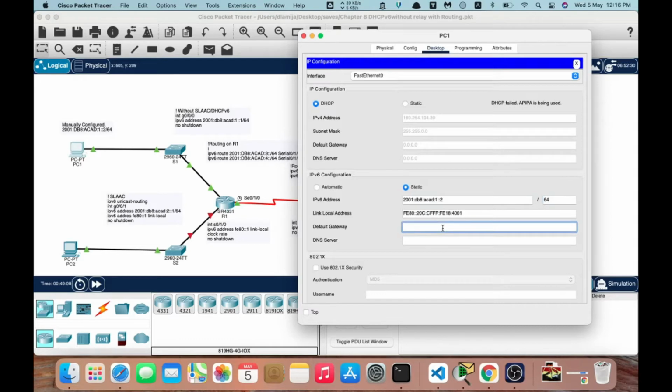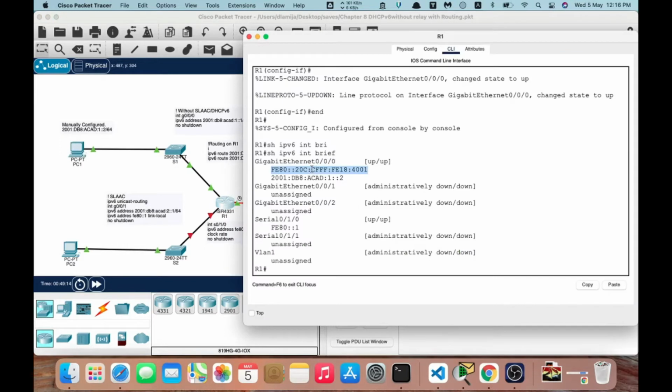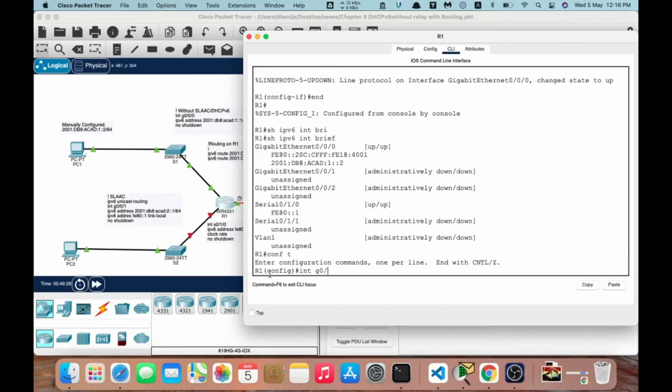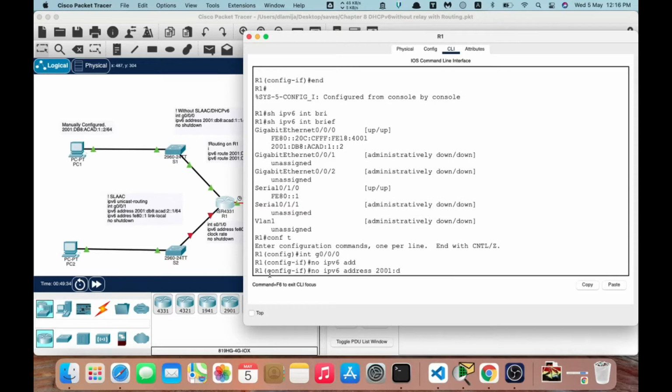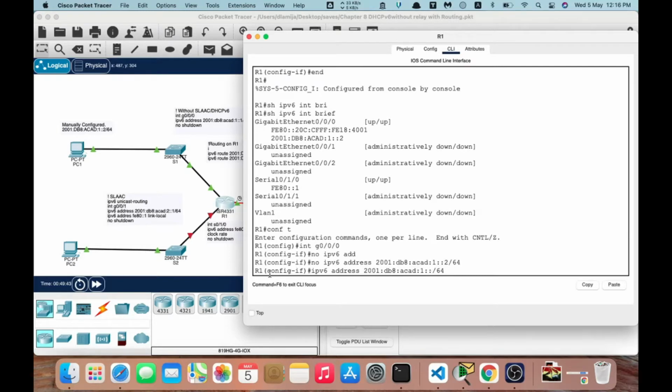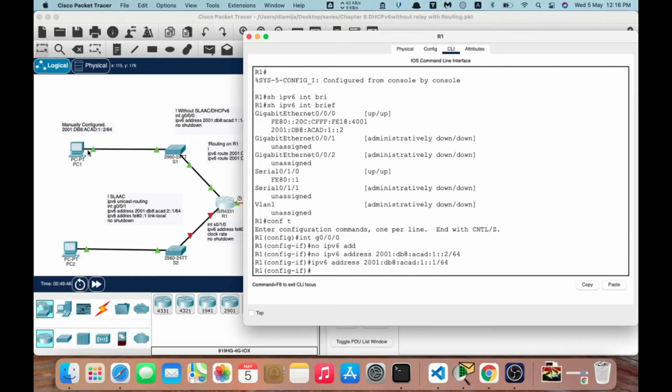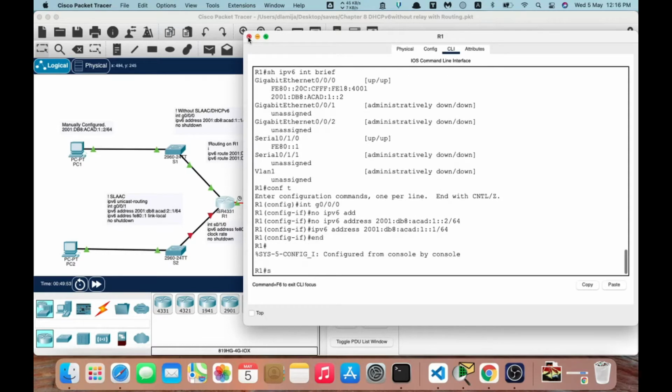But what is the default gateway? Here there's a problem. I'm going to configure a link-local. I can use the gateway address 1::1 here, not 1::2. I need to configure it back. Configure terminal, interface G0/0/0, no IPv6 address 2001:DB8:ACAD:1::2/64. It is 1::1 actually, if not we have the same IP address. And show IPv6 interface brief.